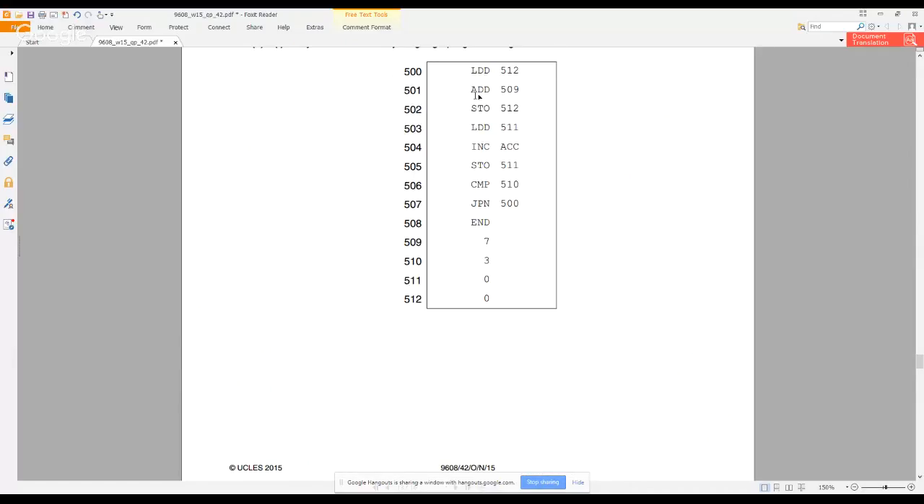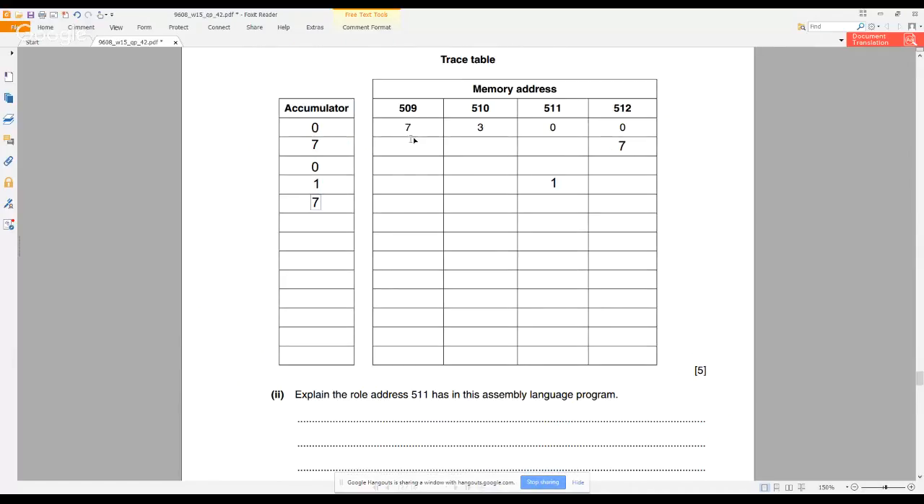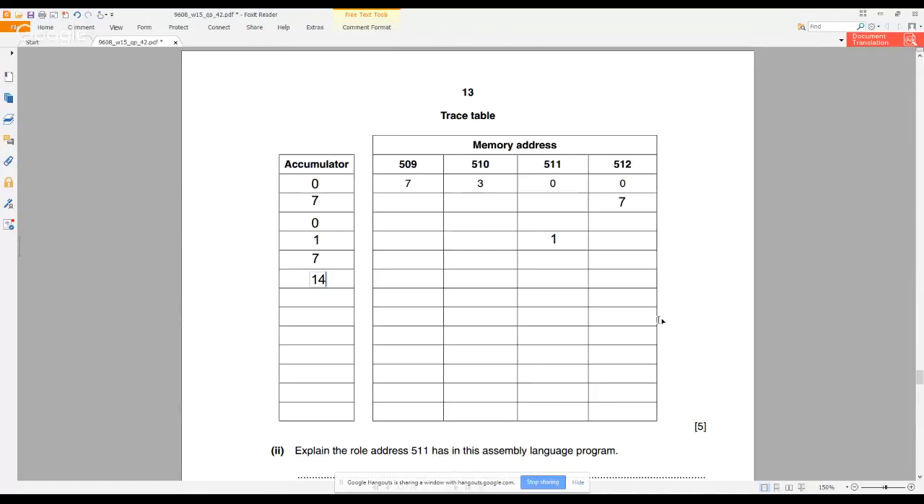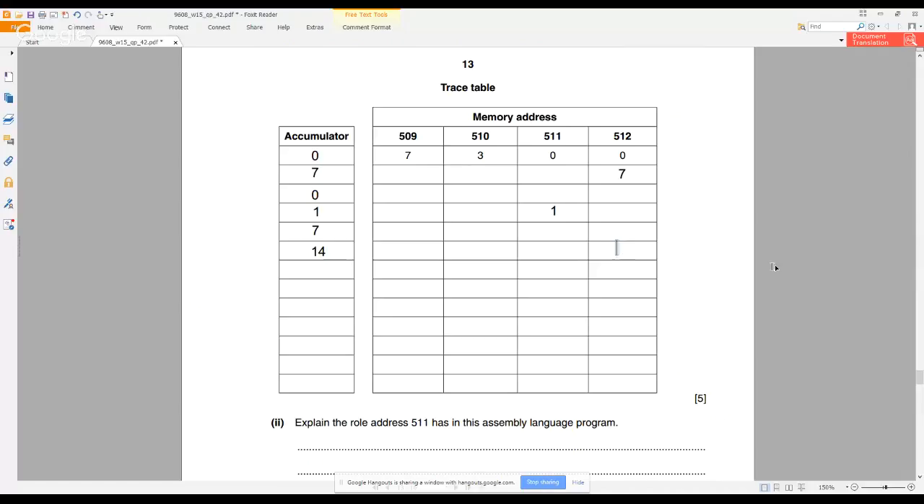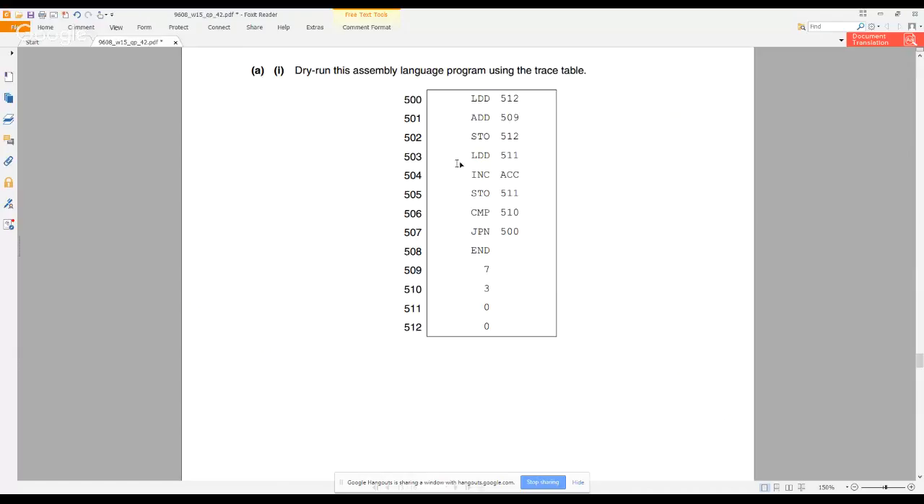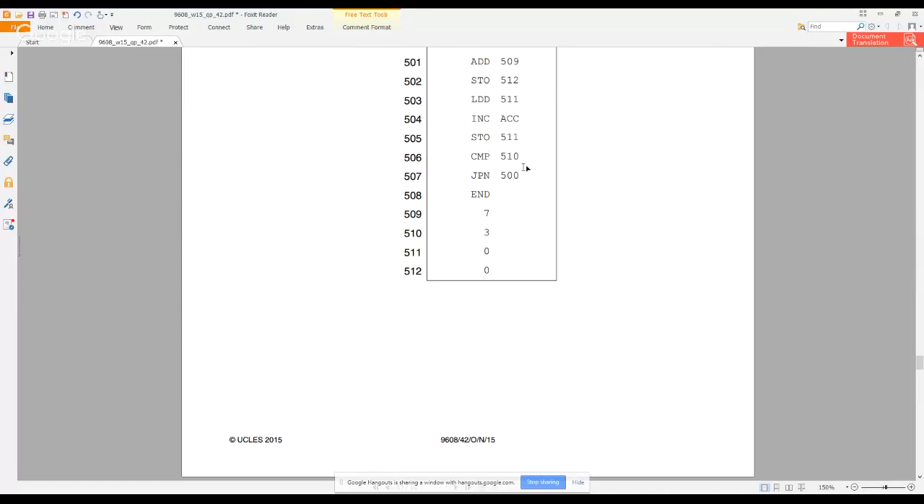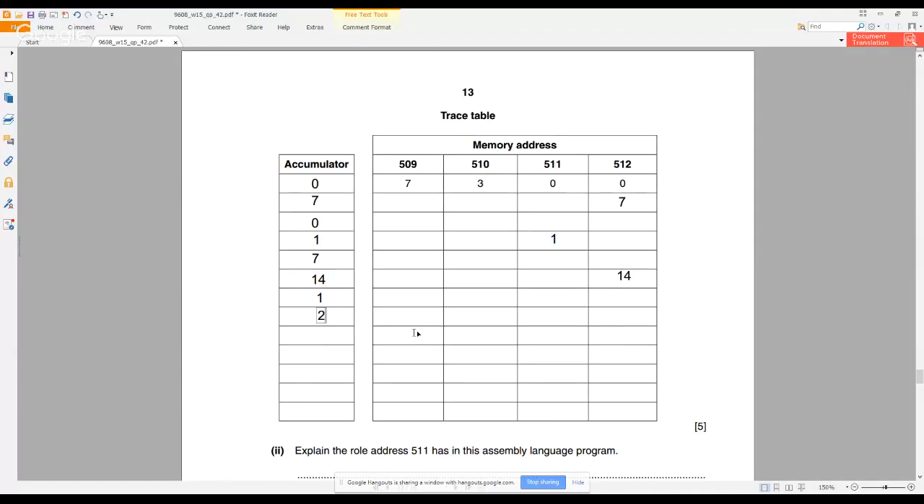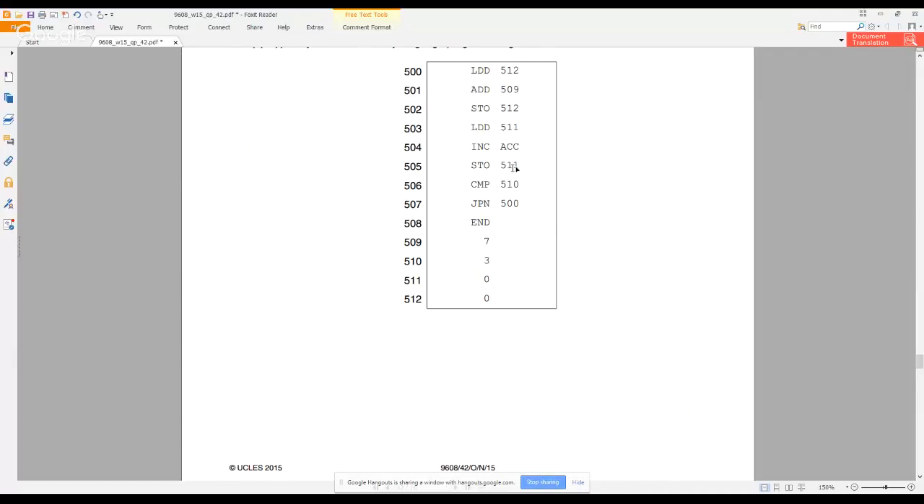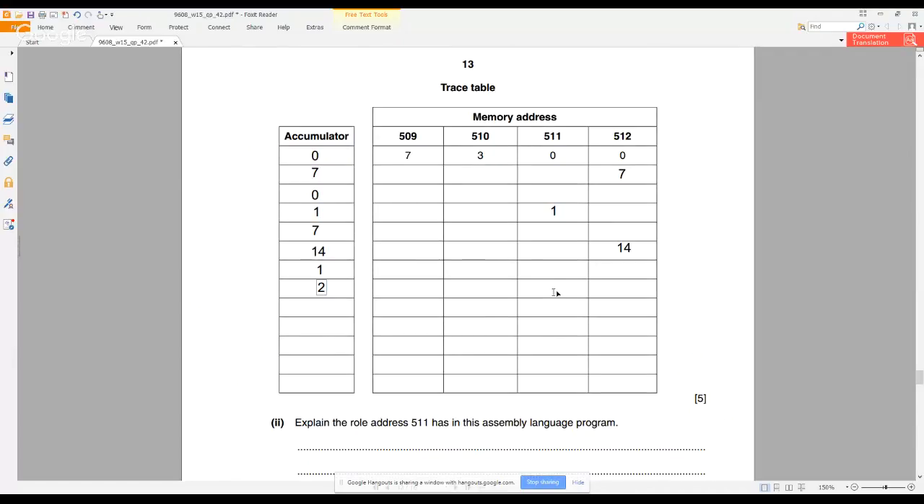What we do after the load, we do an add of 509. So we look at 509, there is 7. We add 7 to 7, and then the result will be 14. Okay, and then what we do, we store 512. So we store the value of the accumulator 14 at the location 512, and this has become 14. Then next, we load 511. So 511 contains 1, and we load 1 back to the accumulator. Then we increment the accumulator. So this becomes 2. And then we store the result of the accumulator at the location 511. That is going to be here.